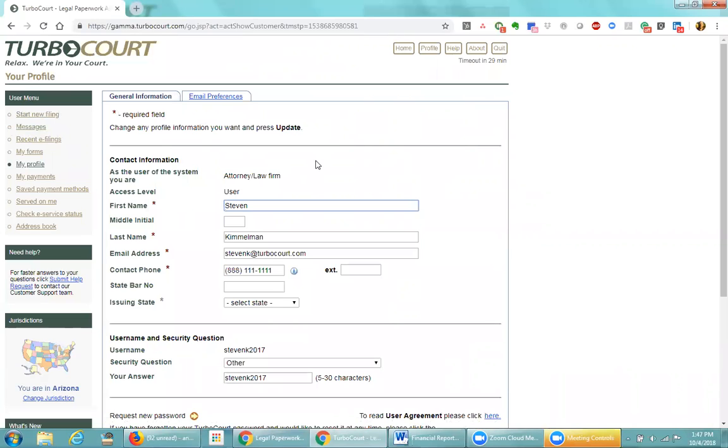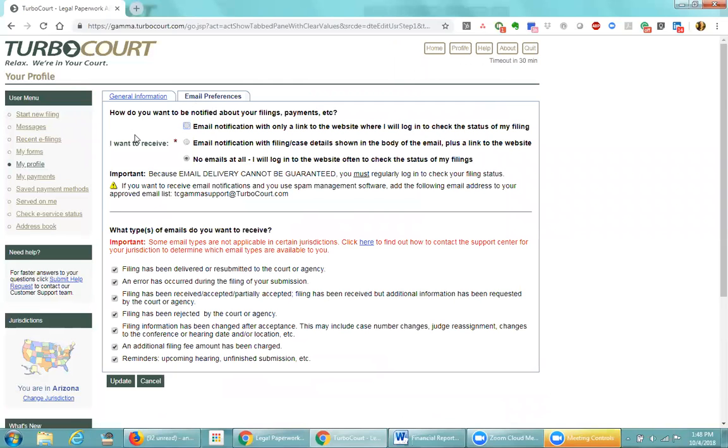All right. So back to this email preferences tab. You also have the option of requesting that those status updates, those courtesy messages, be emailed to you. And that's what the email preferences tab in your profile is for. So let me go ahead and click on that. And you'll see that you have three choices. One is no emails at all. I'll just log in regularly and check the status of my filings. And that's perfectly fine. That's a perfectly acceptable and workable approach.